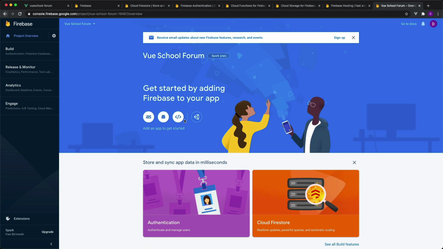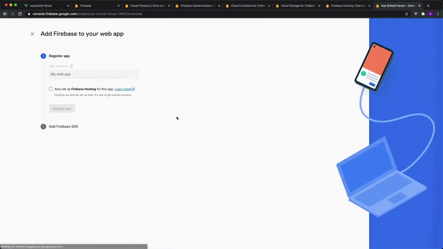Nice! Now we've got a dedicated project for our forum app set up in Firebase. It's telling us we can get started by adding Firebase to your app. Let's do that. We'll choose Web. Let's name the application View School Forum, just like the project. And we'll leave Firebase hosting unchecked at this time. Click Register App.